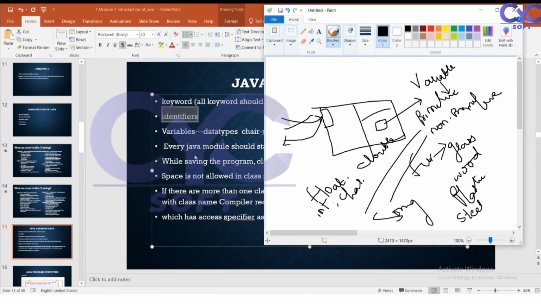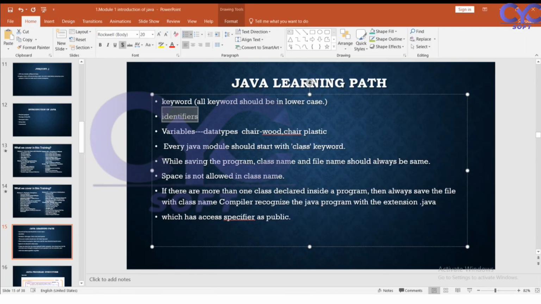Every Java module is going to start with a class. So here it starts with the class. Coming first, we will discuss the primitive data types.